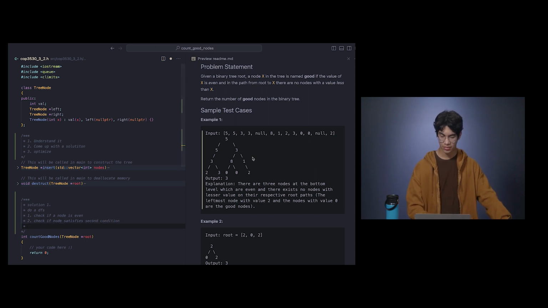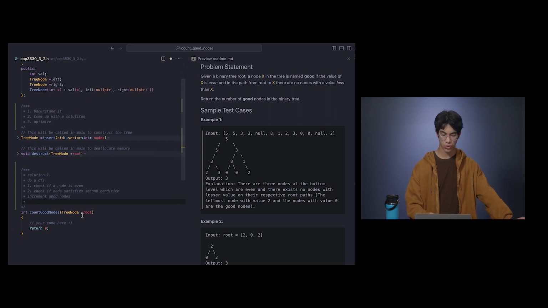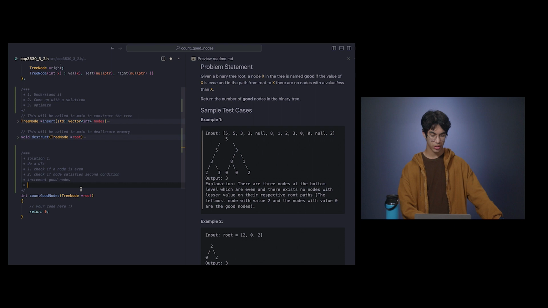And if it does, well, then we just increment the good nodes variable that we're going to have. And once we're done with the depth first search, we've checked every single node. So we've successfully checked all the good nodes, and then we just return the good nodes. So this seems like a pretty simple solution, pretty straightforward. It's basically just built off of some sort of traversal algorithm.